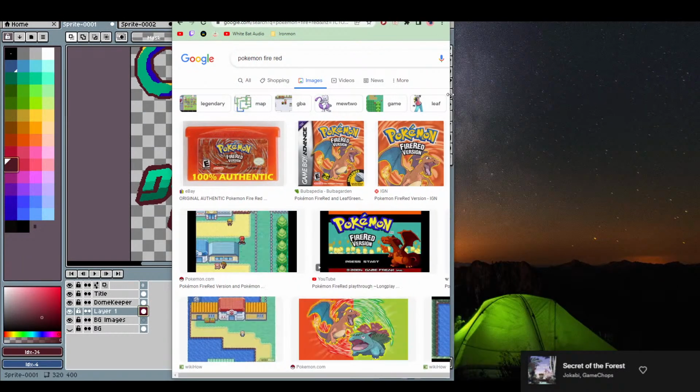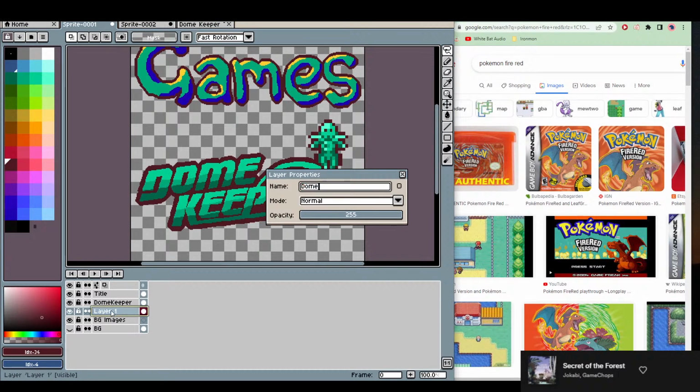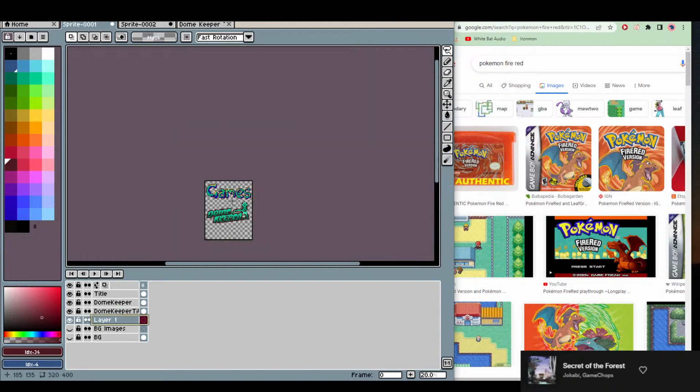So if we just push this off to the side here. Let's call this Stonekeeper title. These are all going to be useful things to have available. Don't think we need those background images. Right, new layer. Let's go next one down.